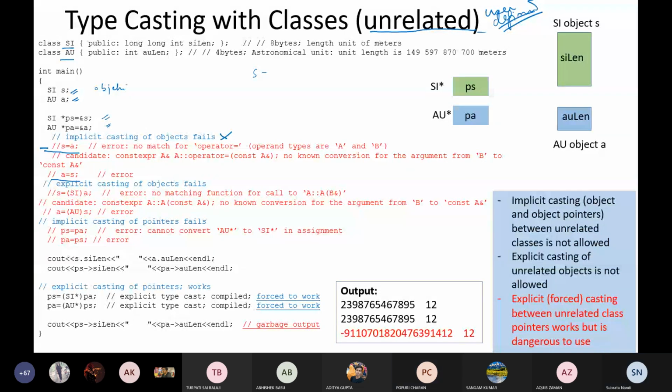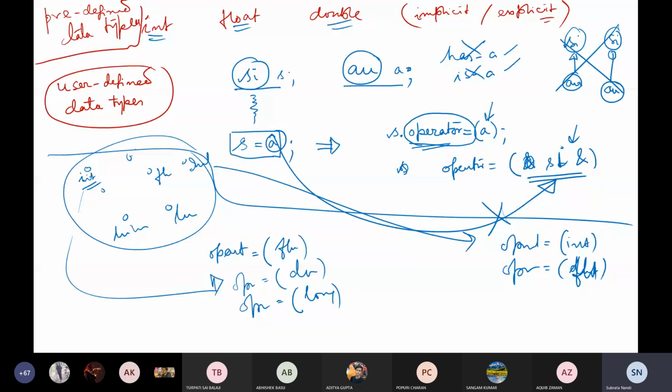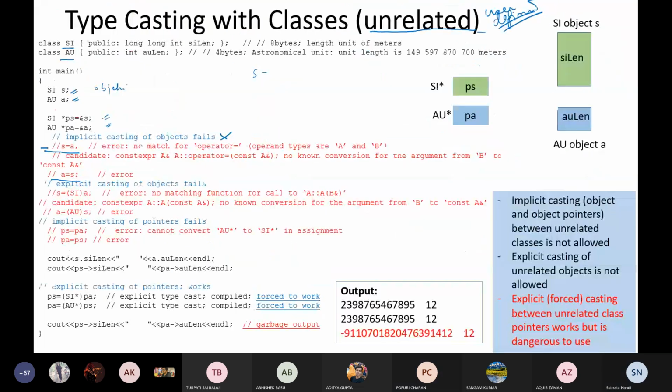Yes, sir. So the thing is, if you want this to be done explicitly for a few cases of your application, it is fine. But in general, for user-defined data types, which are unrelated types, the compiler will not allow you, because even in the backend, there is no such code written, and it will stop things like this. Are you convinced? Hello? Yes, sir.